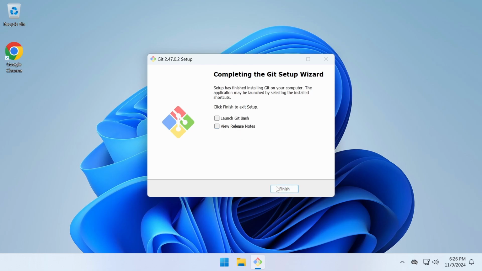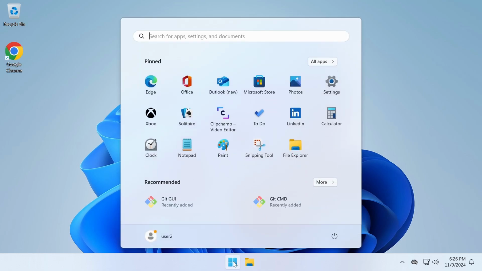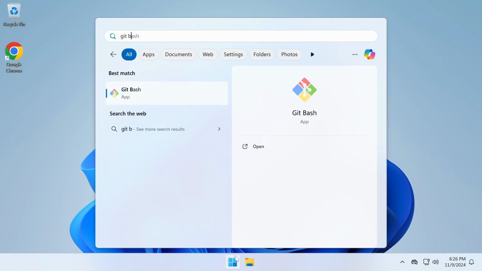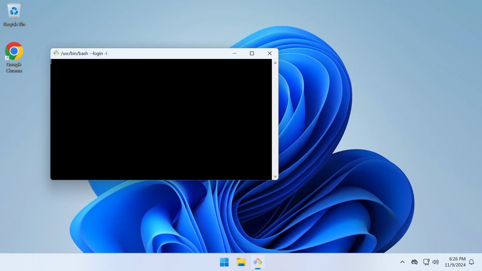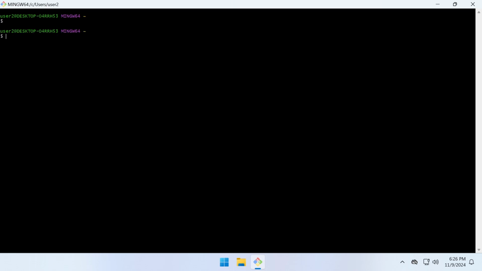Now that the installation is complete, it's time to run your first command. For this, you can use either PowerShell or Git Bash, which is more optimized for Git. The first command we're going to run is git --version. This will show the installed Git version on your computer.